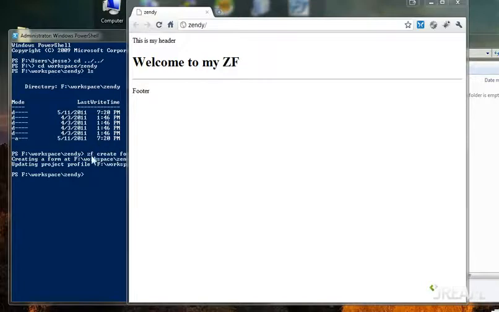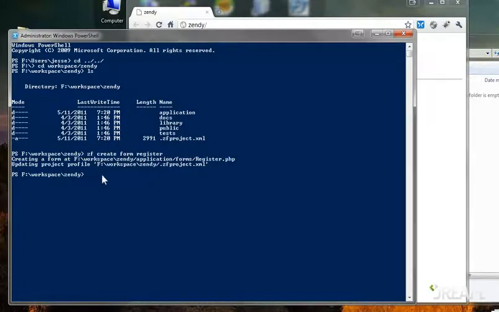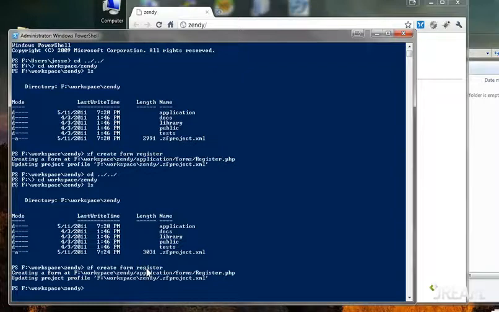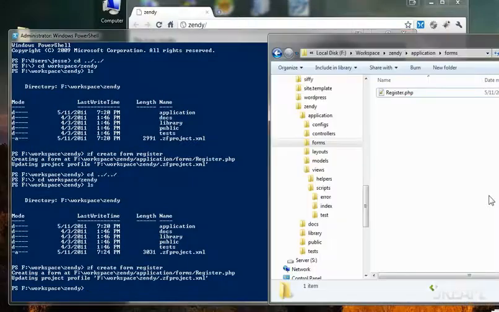So the first thing is go to your directory inside your console, just cd to wherever it's located. You know where yours is because of the .zf project. And the first thing we're going to do is create a form by typing zf create form, and I'll call this register. At some point we'll tie this all in together, but we need to learn some of the basics in order to use it.